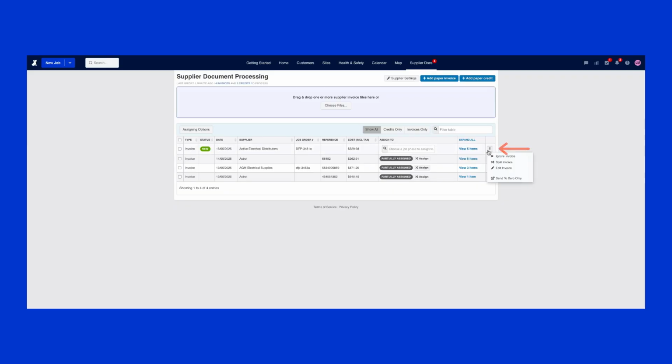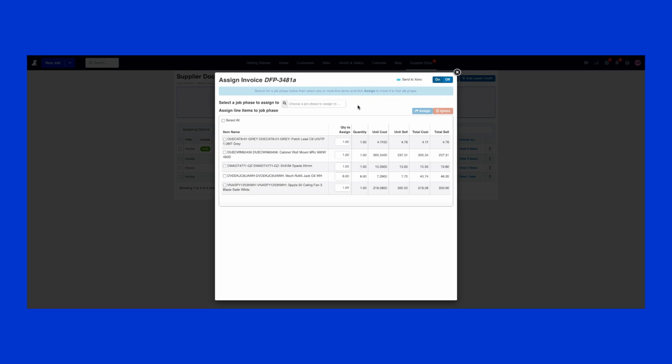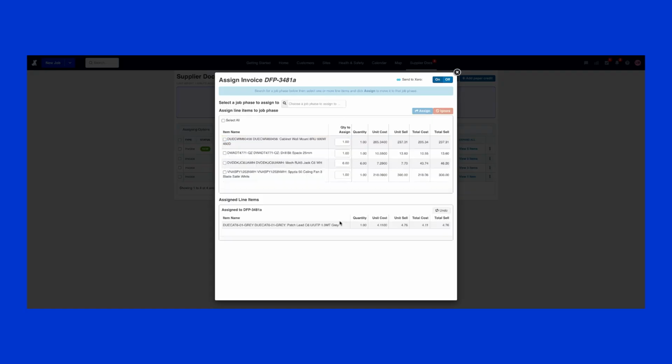Select the ellipses button next to the invoice and click Split Invoice. Select only the stock items, then click Ignore or assign these items to your stock job if you've created one. Finally, assign the rest of the items to the correct job.